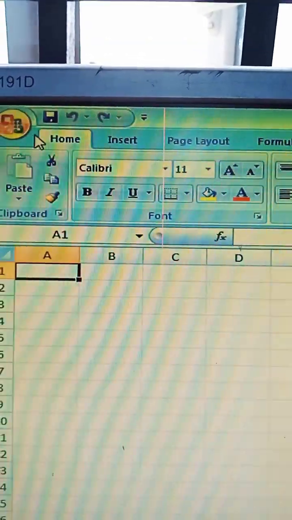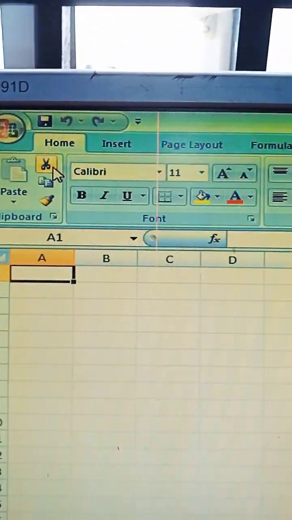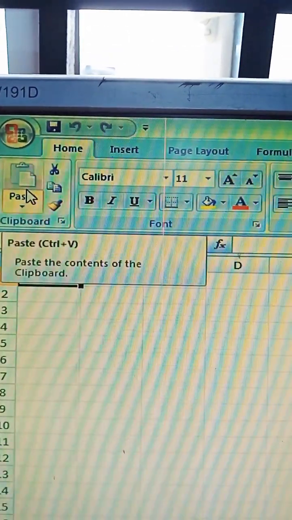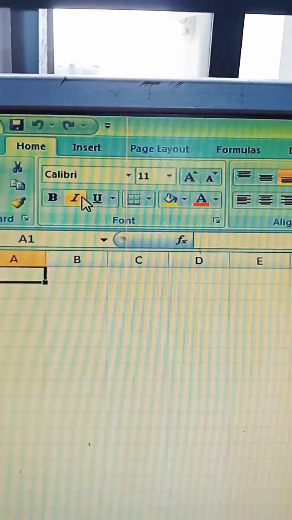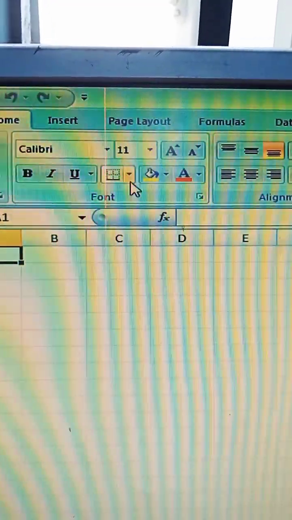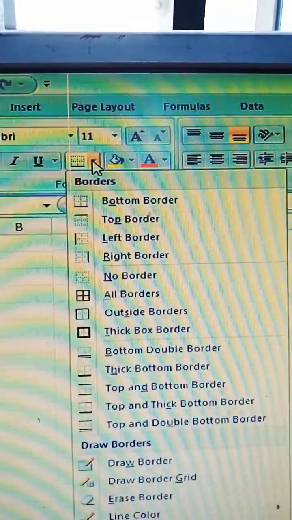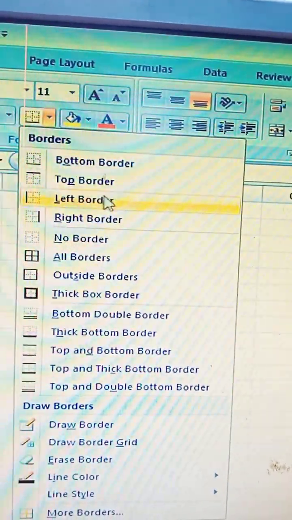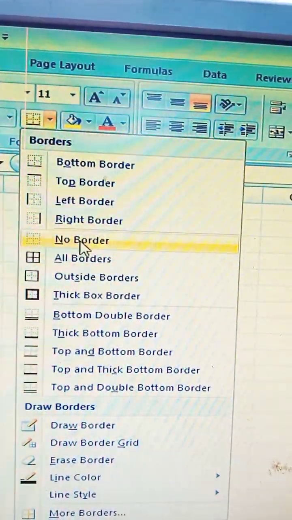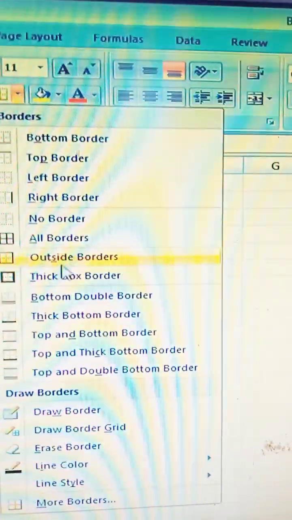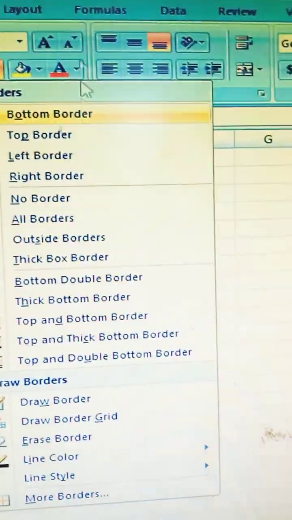Here in this home tab, you can see cut, paste, copy. You can see the paste button. Here is the bold, italics, underline. Okay, now here is borders and shade. Let's click it. Okay, you can see the different borders. When you want to apply only bottom border, top border, left border, right border, no border, or all borders. So all these things are found on the home tab.